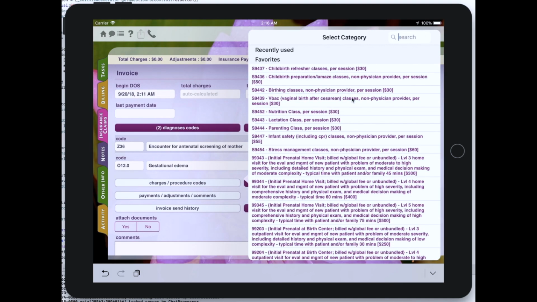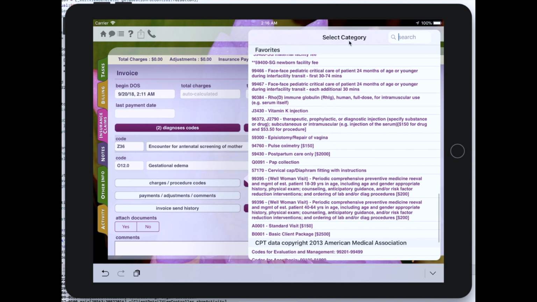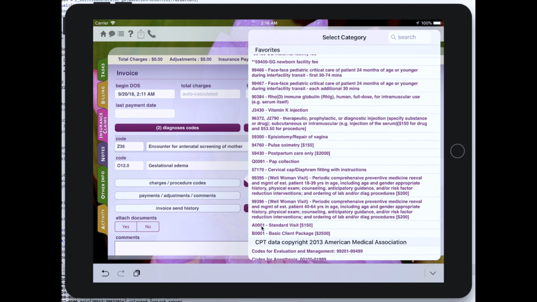Most of the time you will choose a code from your favorites list. The codes in this list do not have to be CPT codes. You can create your own custom charges, such as this standard visit that we have at the bottom, A0001 standard visit, $150, or this basic client package I also added. So you can add any of your own visits or packages or anything you like. And we'll again show you how to do that at the end of this tutorial.